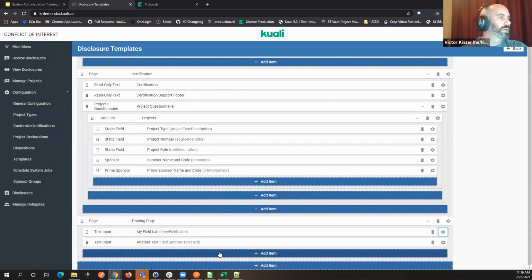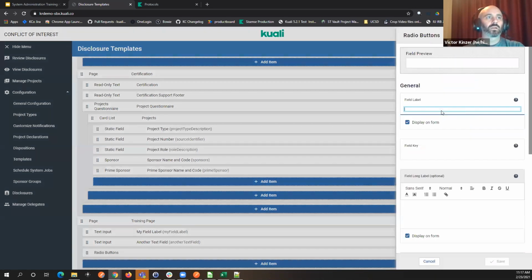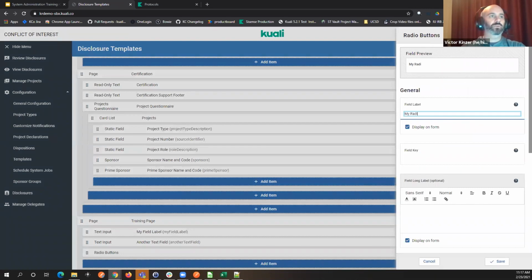All right. So the next thing that I want to show, we've talked about the text fields, is I want to talk about the multi-select fields. So the multi-select fields are kind of all over this screen: radio buttons, drop downs, and checkboxes. And these are all configured the same way. So I'm going to click on radio buttons. We're going to say my radios.